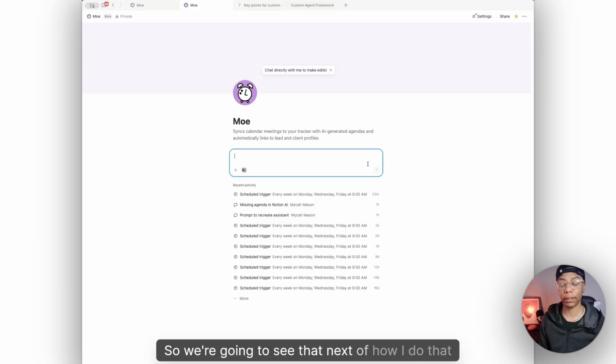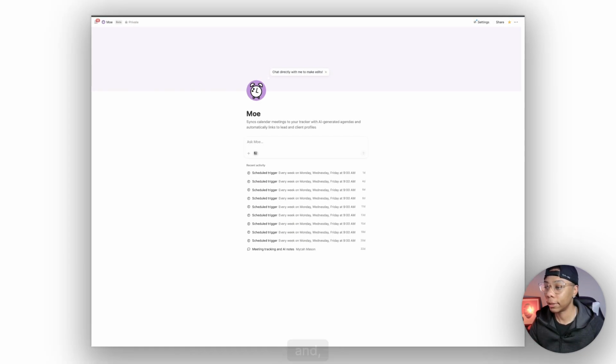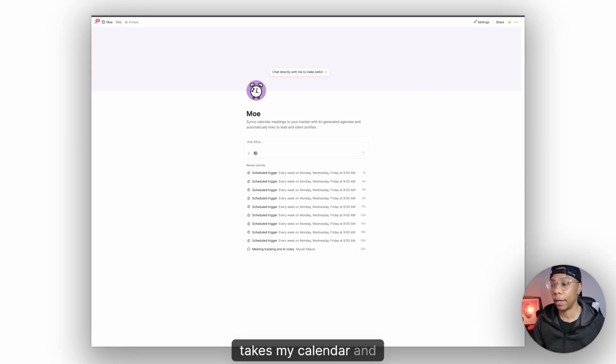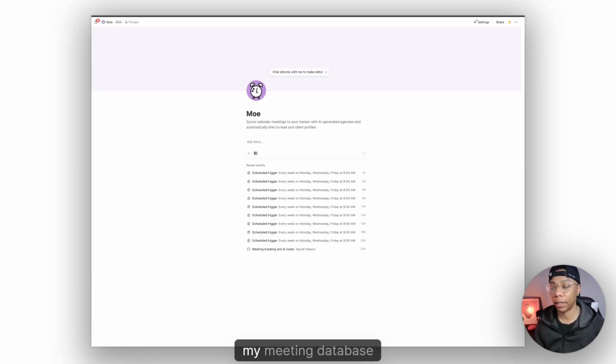So we're going to see that next, how I do that to create this meeting concierge. This is Mo, and Mo takes my calendar and looks at all of the meetings I'm going to be having, whether it's a discovery call or calls with my clients and stuff like that. And it takes that and creates meetings in my meeting database.